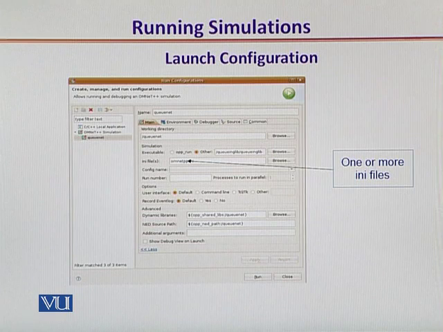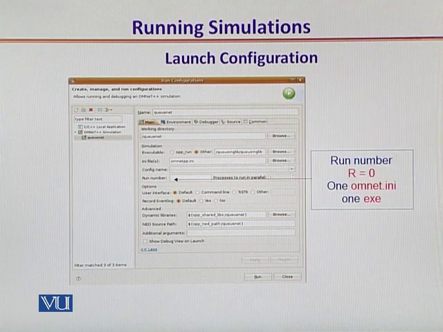There is a provision in the launch configuration editor for that as well. In case there is just one ini file, it would be called omnet.ini, and it would just have run number r equal to 0. It means that there is just one run. In case there are multiple runs, for example, you've created 5 runs, you could run them as 1, 2, 3, 4, 5, or 5, 4, 3, 2, 1, or 1, 3, 5, or in any particular order.